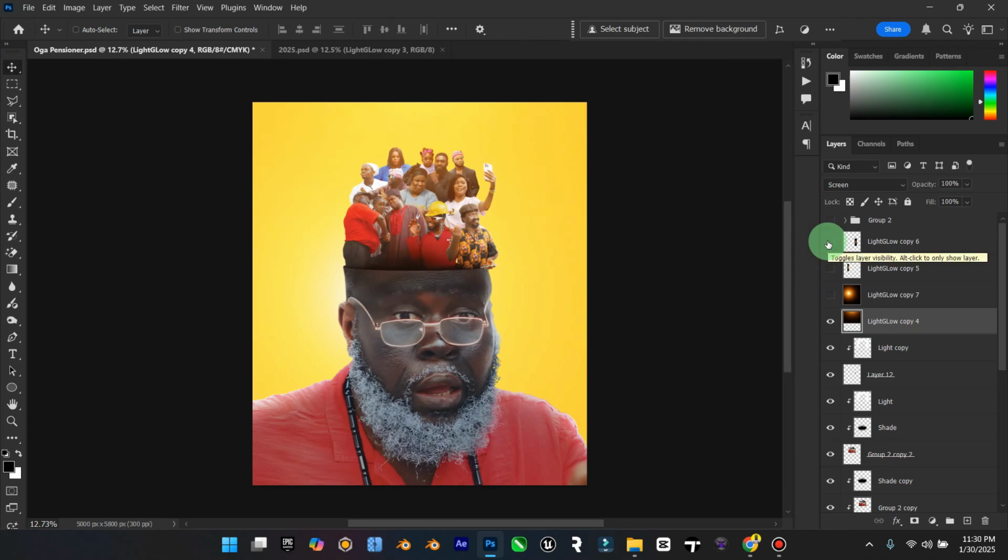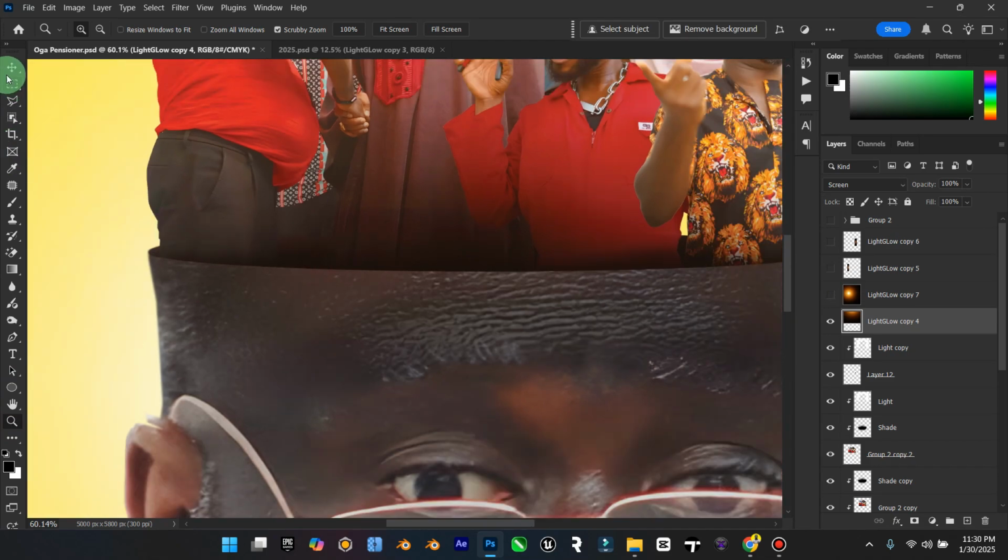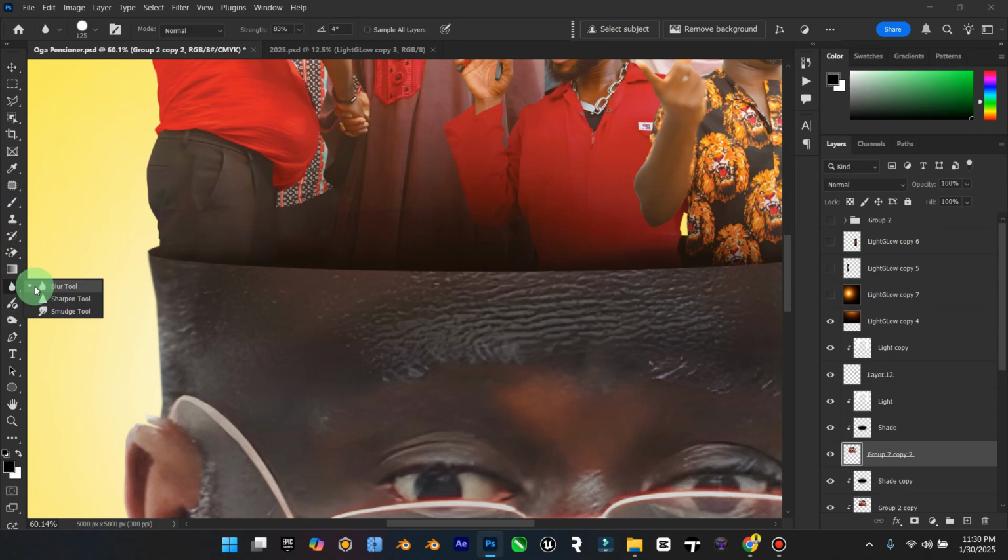We need to make it look realistic. It's not looking realistic. I don't know why. Something is missing. So I even put this line here, and it's missing something. It's missing an effect. Before I continue, let me smush this down. But yeah, something is missing on this head thing.